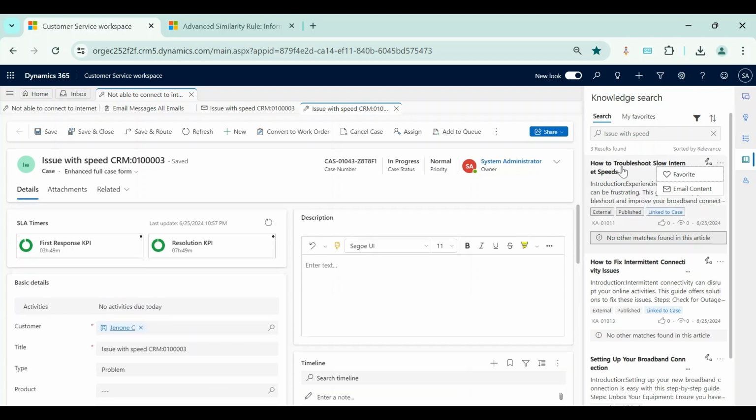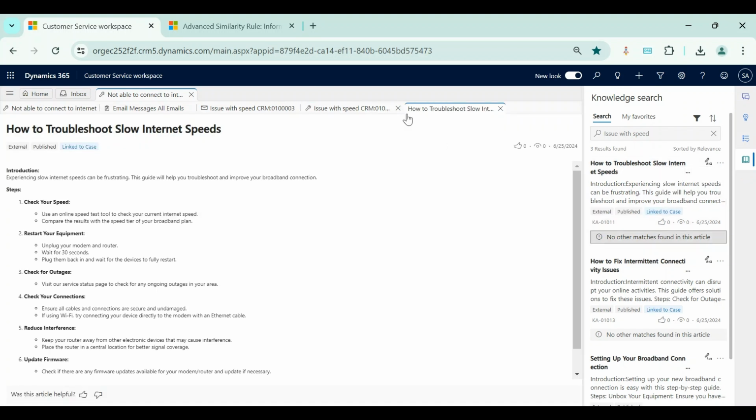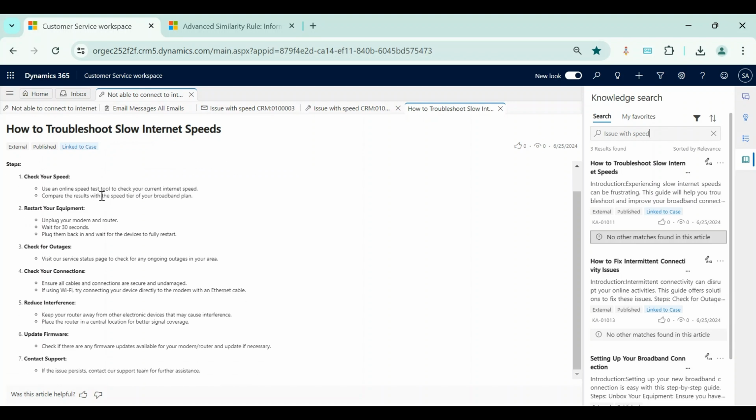And if I want to see the full content of this knowledge article, I just need to click on it. In the new tab, I will be seeing all the details given in the knowledge article. For this kind of issue, what should I do to resolve this case? Here I can see the detailed information and I can explain to the customer how to resolve this case.